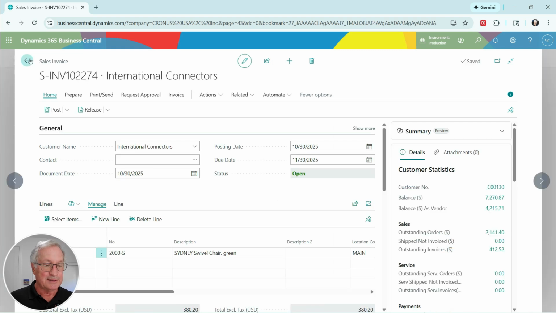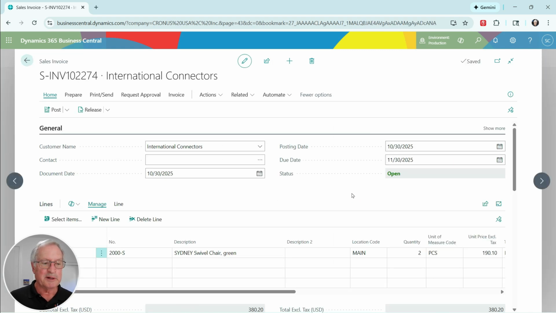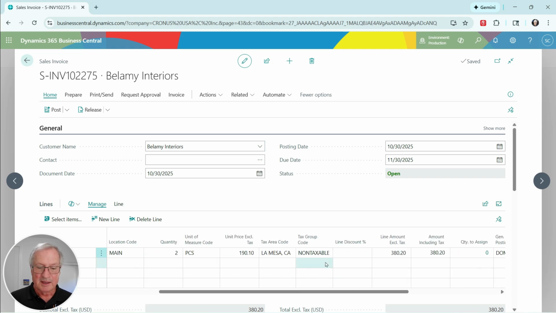Let's go back to the invoice. This invoice is ready to post. I'm going to go ahead and post it. Here's another invoice. Now this customer is taxable, but because of this particular sale, it's for resale. So it's non-taxable. I don't have to collect or calculate tax on this. It will not be part of my return, except that it will be identified as a non-taxable item.